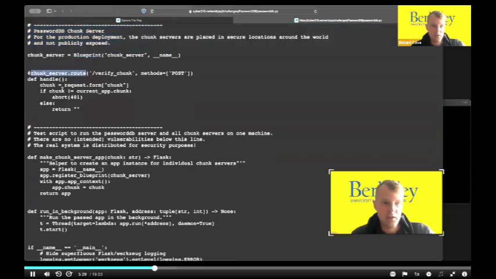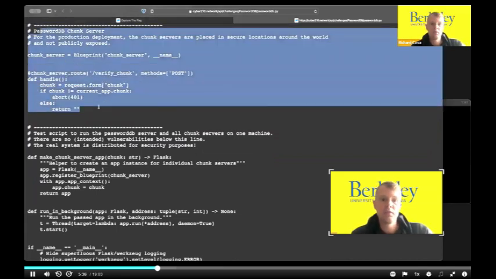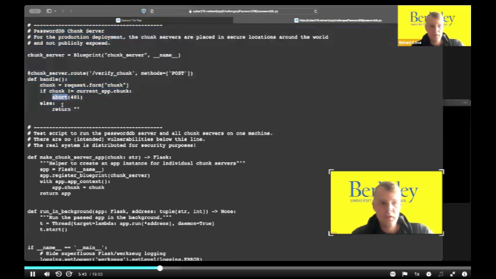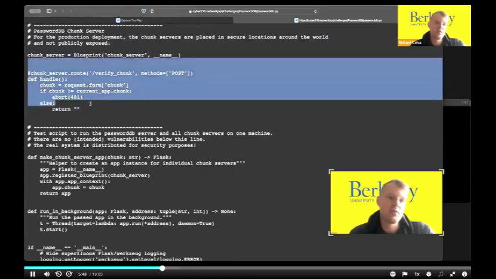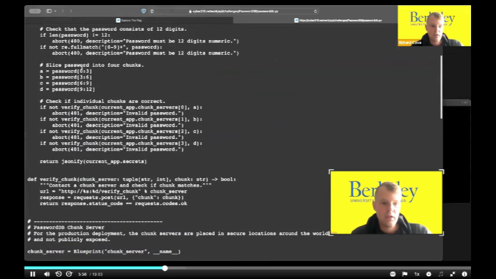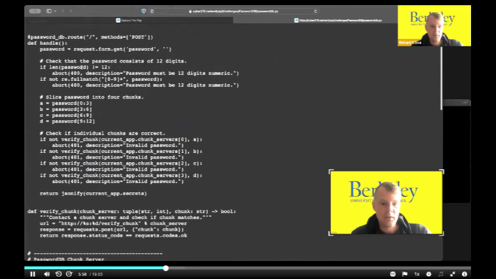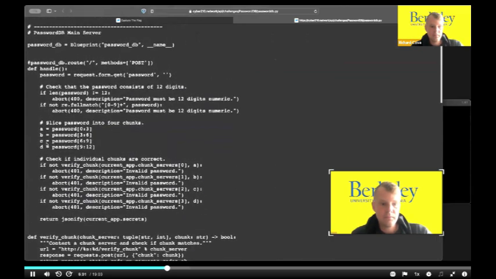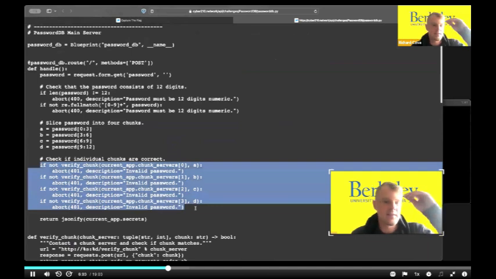How it verifies the chunk is easy, right? It has a verified chunk, and if the chunk is not the same as what the chunk server has saved, then you will abort. Otherwise, you return an empty string. You don't have to worry about this. It only matters that the chunk server is called from these lines, and this is the important part.